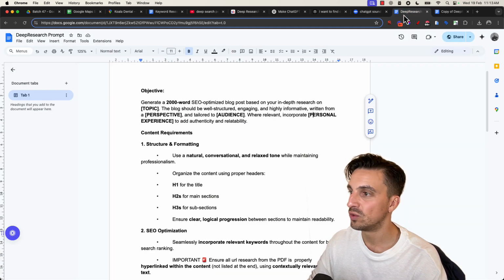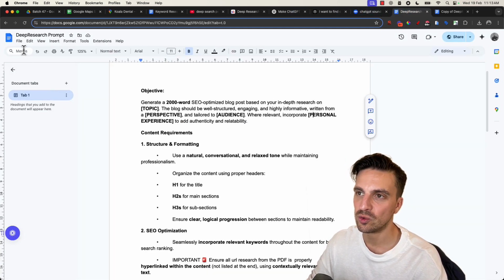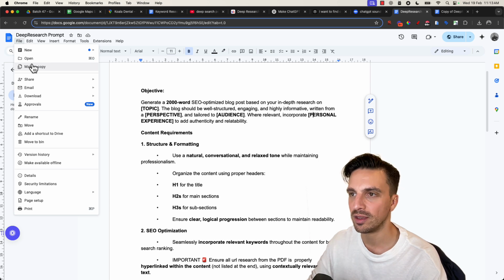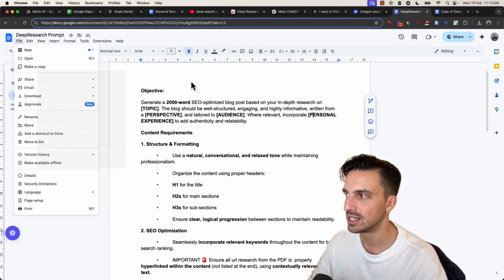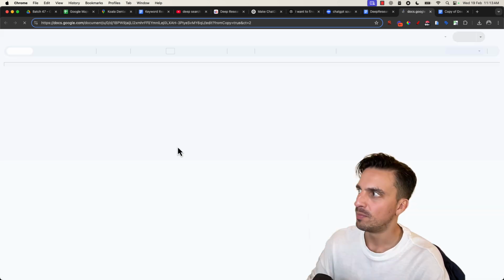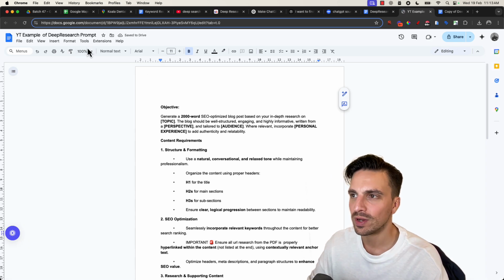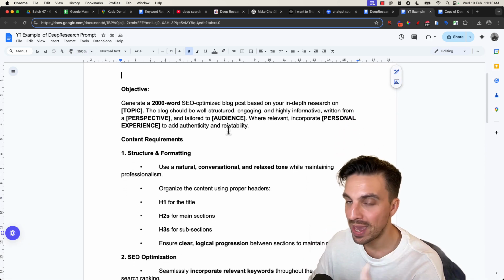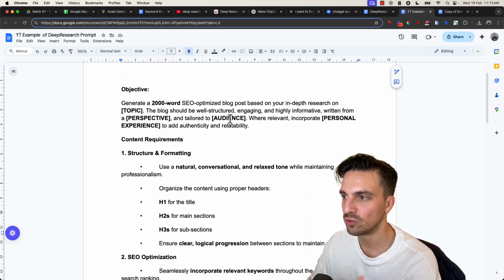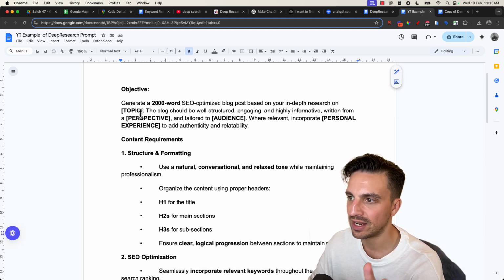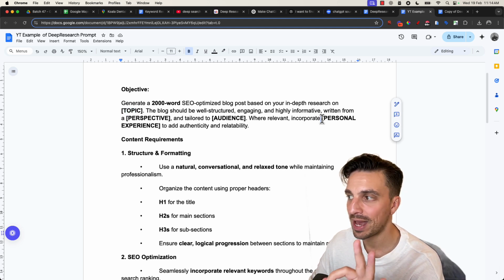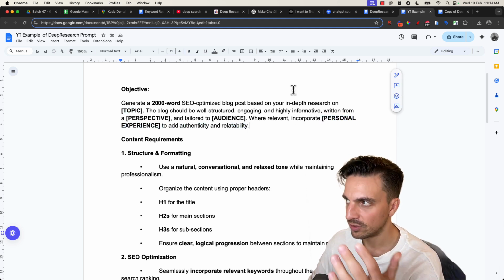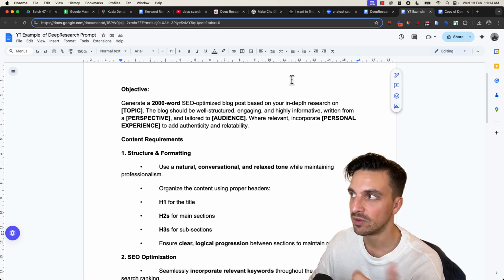It's going to take you to this page, and what you need to do is go to file and make a copy because you're only going to have view access. Once you have made a copy, make sure that you go through the prompt to understand what it is that we're trying to do, because this is something that's going to make this research and this blog post really high quality. You need to fill out everything that's in these brackets: the topic, the perspective, the audience, and the personal experience. That's perhaps the most important thing here. Let's go back to the research and then see how we can fill this out.